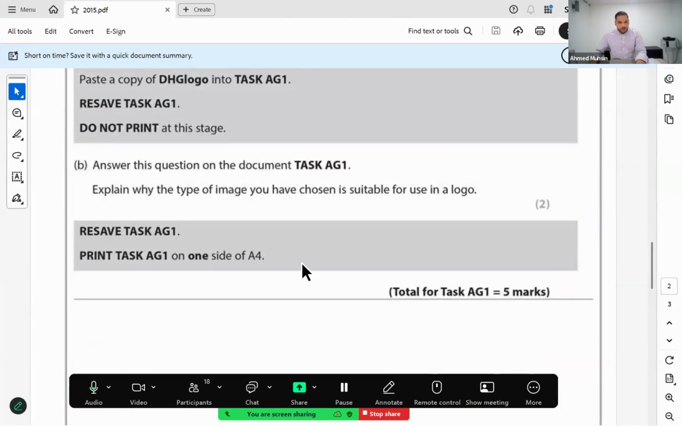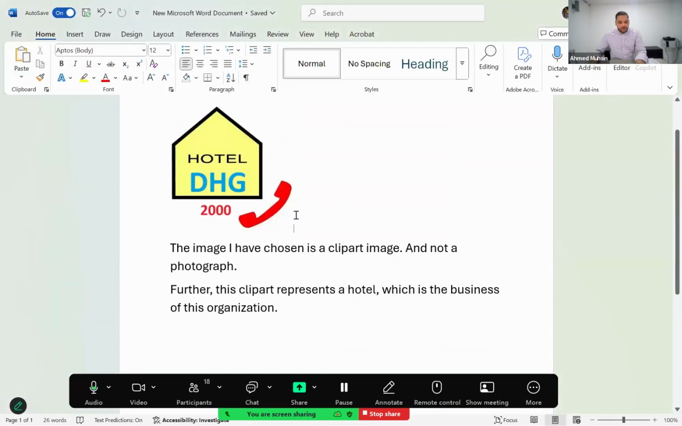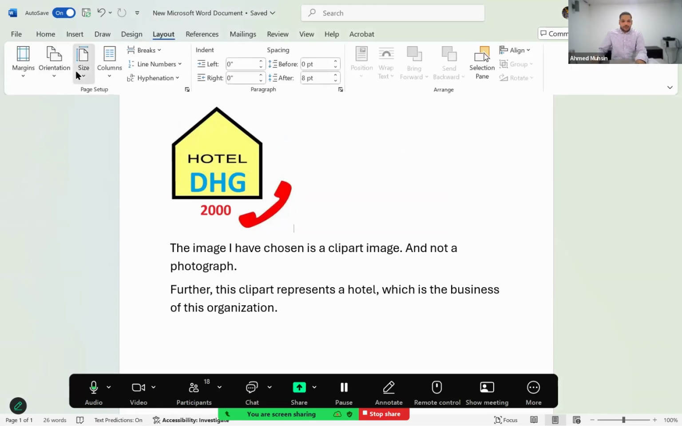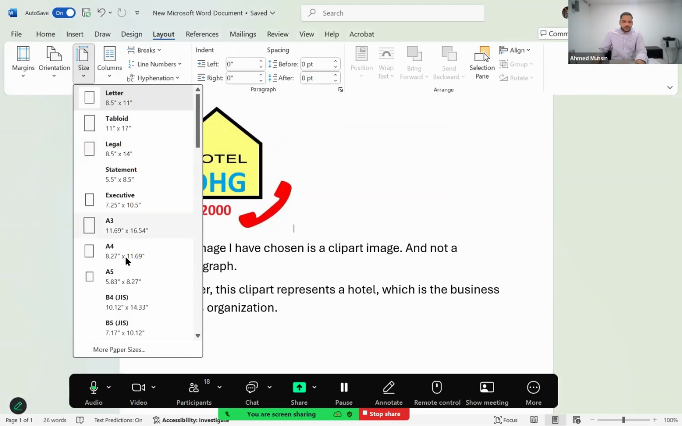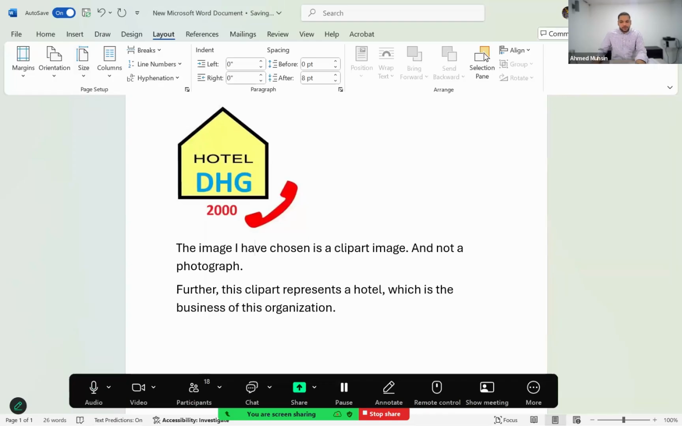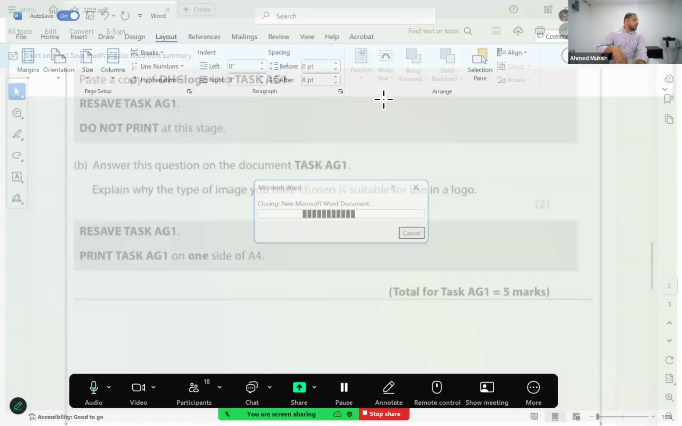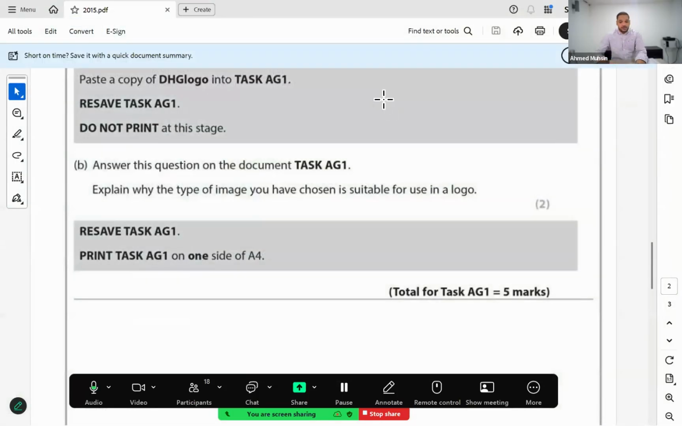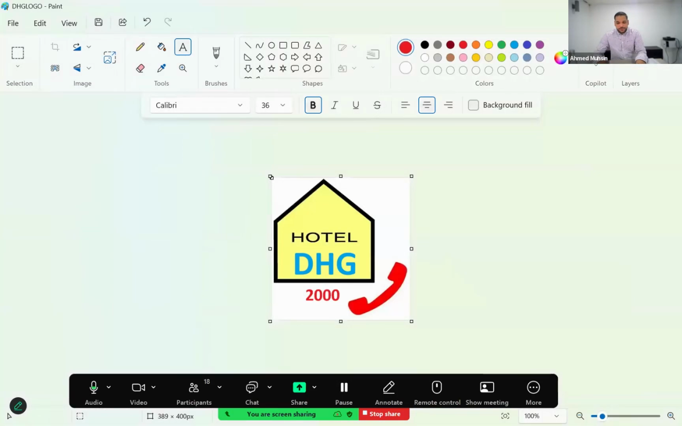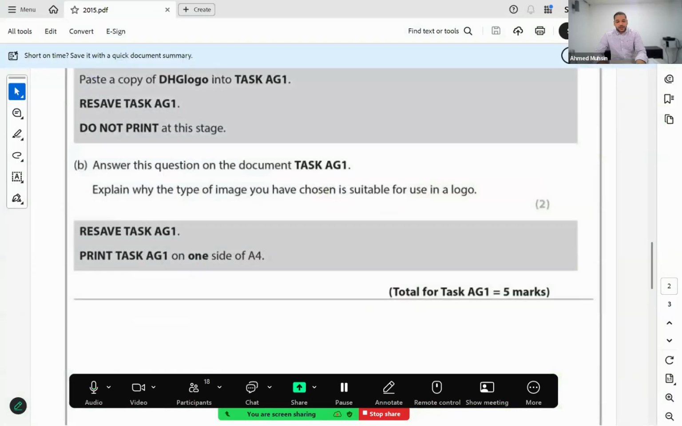So guys, there is no printing for y'all, right? Can everyone save and close task AG1 as A4? You can come to size. Everybody, you can come into layout, size A4. Normally, letter and A4 will be almost the same. Okay. Right. Everybody, I'm closing this now. Task AG1, I'm closing it. Can we all close task AG1? Okay. The paint file also can be closed. I'm going to close the paint file as well.